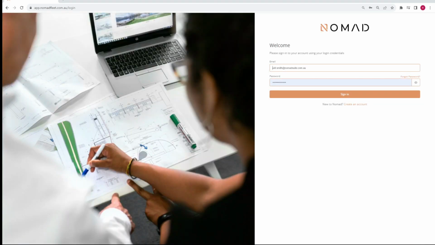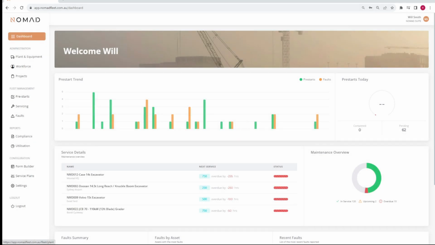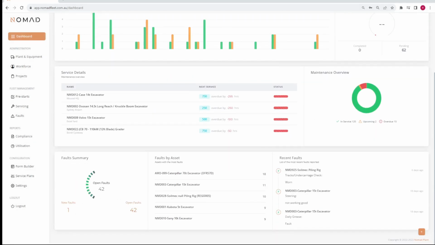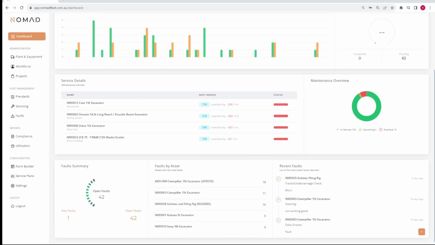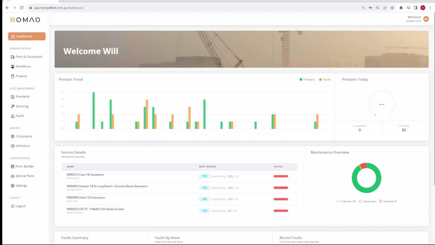As soon as you log in, you're presented with our fleet operations dashboard. This is the single source of truth for accountability across the site and the workshop. Here you can see the number of pre-starts submitted, what machines are overdue for servicing, and what faults are open across the fleet.